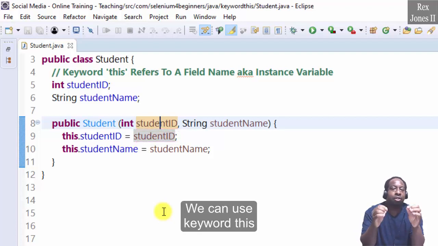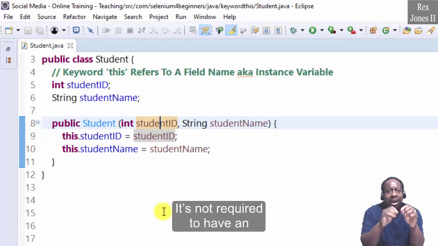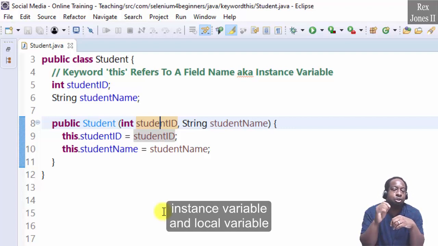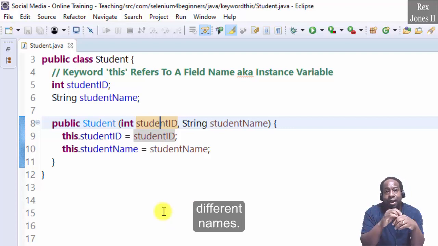We use the keyword this inside constructors and methods. It's not required to have an instance variable and local variable with the same name. We can choose to provide different names.